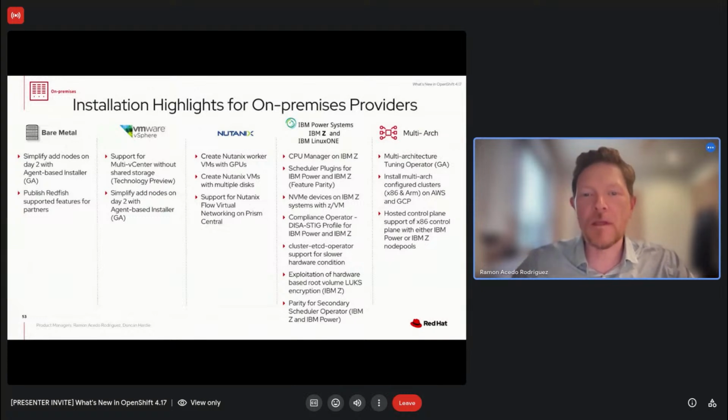Now, IBM. In IBM, there's been focus on feature parity. An example is the scheduler plugins support now in IBM Power and IBM Z. And there's also focus in trying to make use of these unique capabilities that these high-end machines have. And an example of this is the hardware-based root volume encryption that's supported in IBM Z with this release.